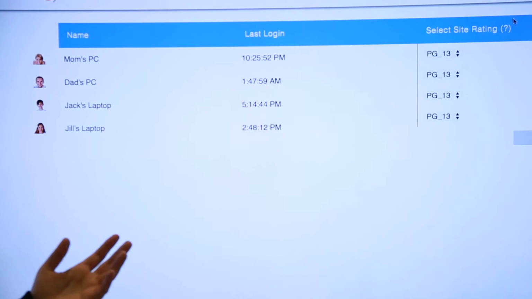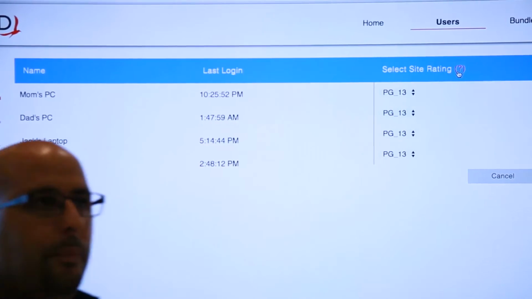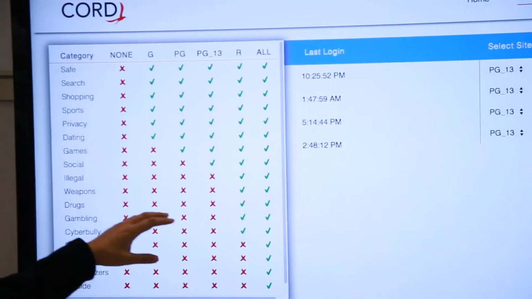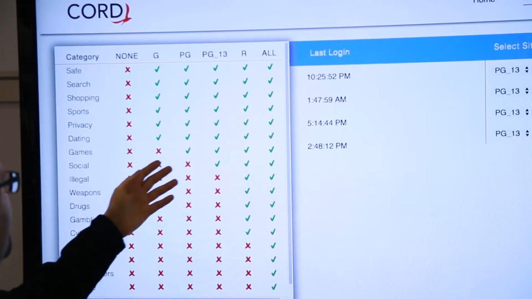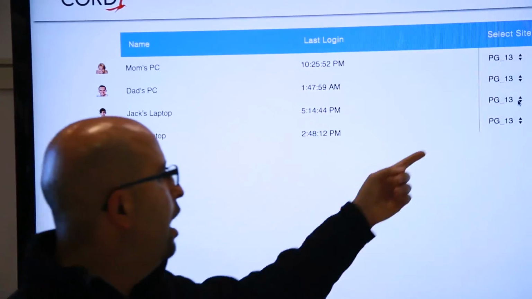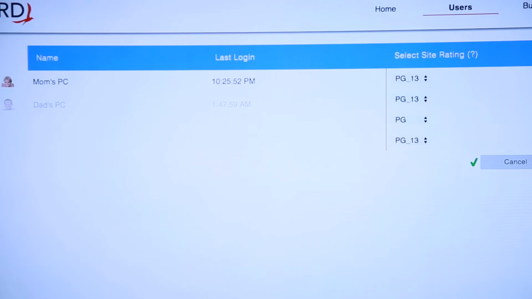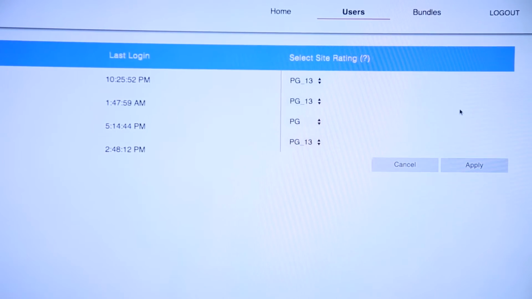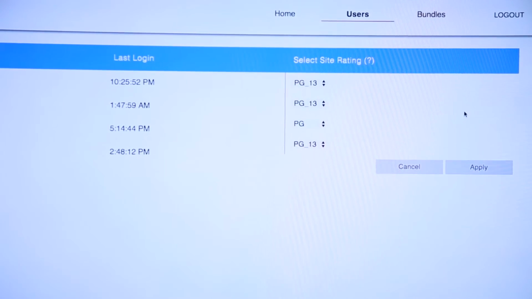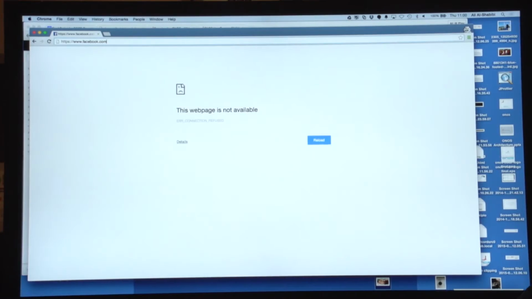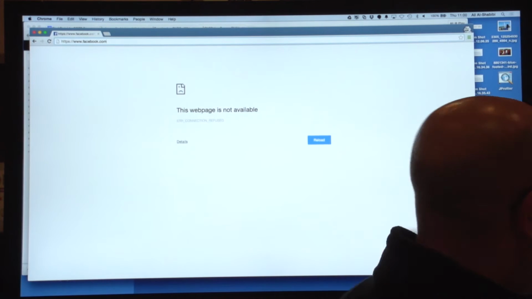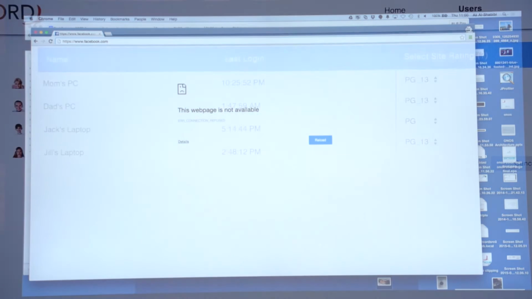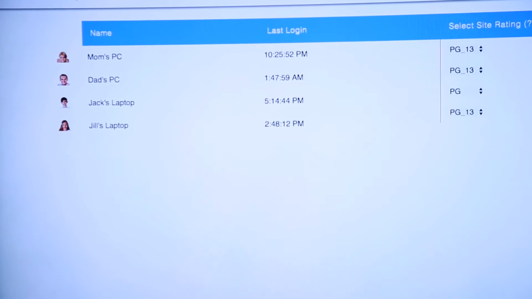When he goes back to the user list, he sees that he's got a new column with all parental filters set up. Here he says, I want to block social networking, so he has to select the PG settings. He can go and select PG for Jack and apply it. At this point, Jack should be filtered and can no longer access Facebook. Now Facebook is blocked, and Jack has to go back and do his homework, and dad is happy.